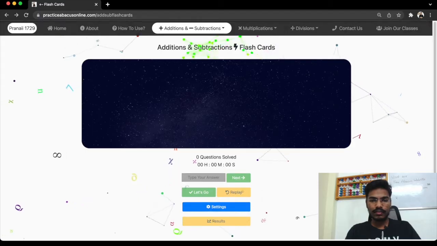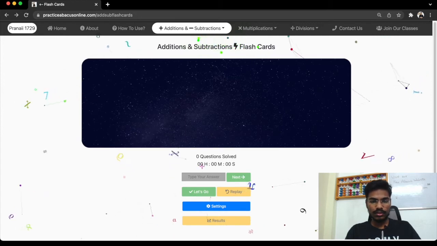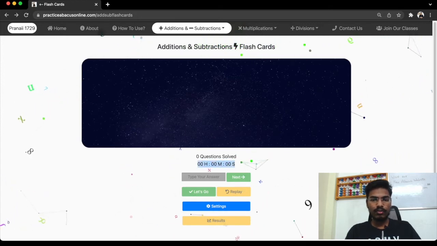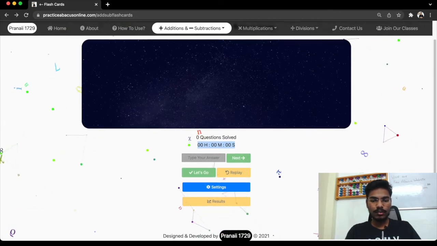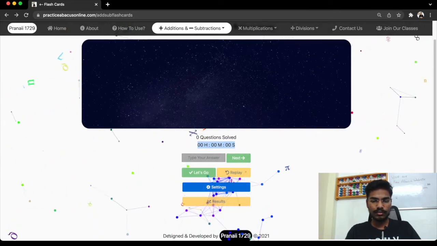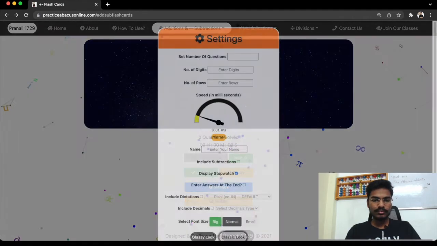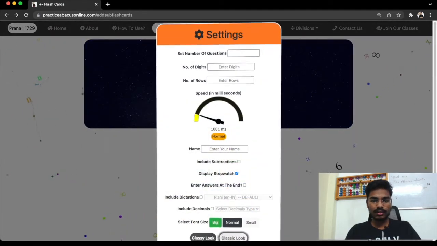Now you can see flashcards here, 0 questions solved. This is called as time. Now if you want to start practicing flashcards, what you should do is, initially all the buttons will be disabled and only one settings button will be enabled. So click on that. If you open settings, you can see all these options.